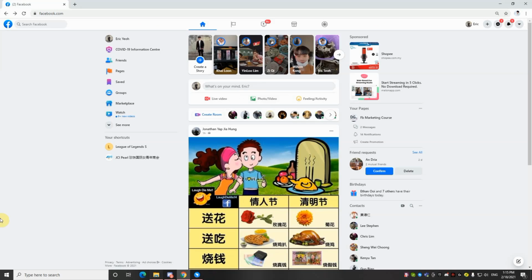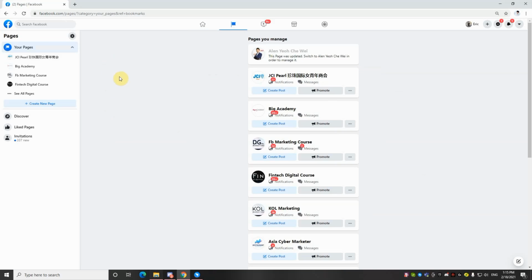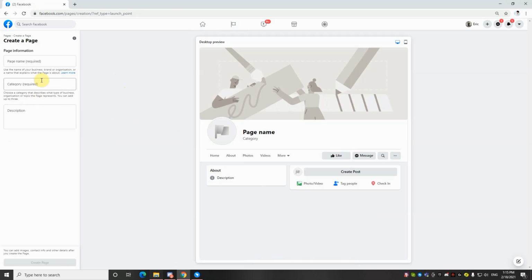Okay, first of all, you need to click a menu called Pages. After that, you need to click a button called Create New Page. So, as you can see, page name and category are required for you to key in before you create a new page. So I will do it step by step.